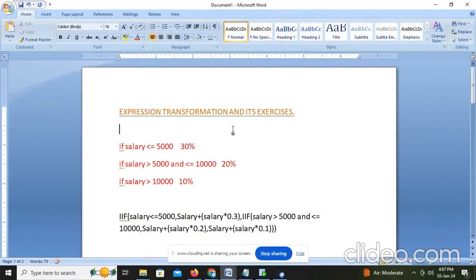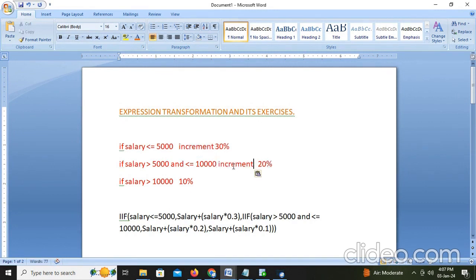Today we are discussing expression transformation. The expression transformation is a passive and connected transformation. It is used for business logic, and it has macros: vertical, horizontal, and hybrid. Now we see this example.